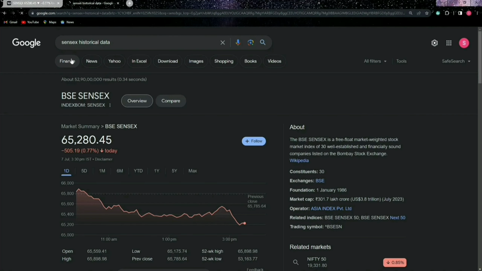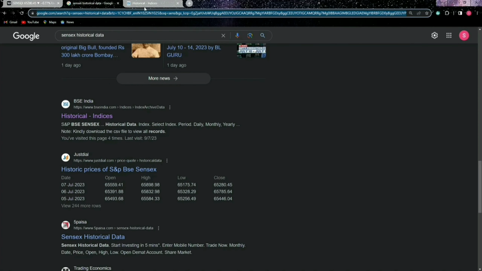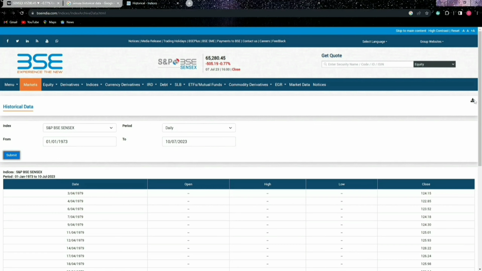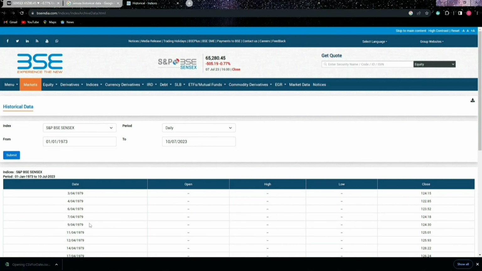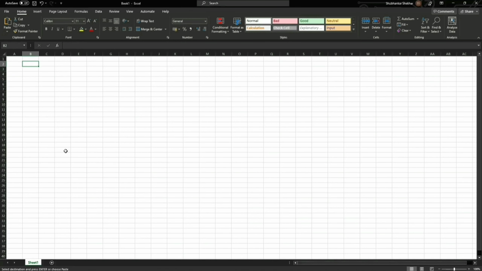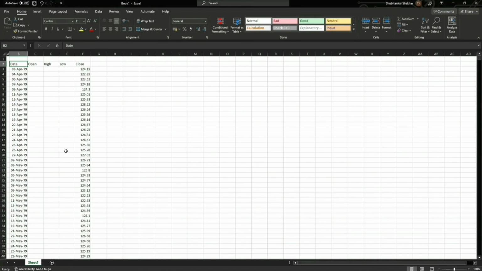So first thing, we'll look for Sensex historical data and we'll go to BSE India's website. Here we are going to select Sensex. We're going to leave the frequency at daily, and we are going to go as far back as possible. Right, and I'm going to select the present date, submit, and just download this. Right, you're going to open this file. I'm going to select this data, create a new sheet, paste it here. Then I'm going to make it a bit presentable.